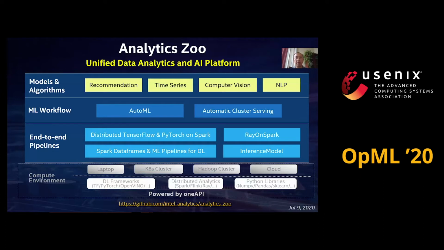On top of the pipeline layer, there is a so-called machine learning workflow layer, which tries to automate a lot of the tasks to build the end-to-end pipelines. The AutoML support is one of the key features in the ML workflow layer.